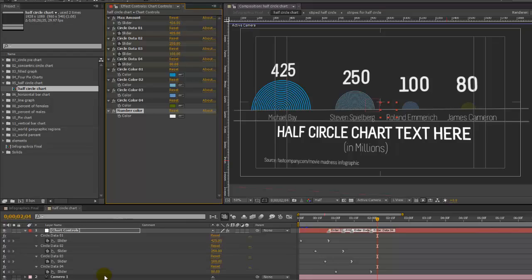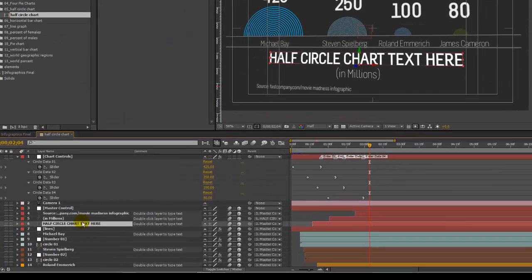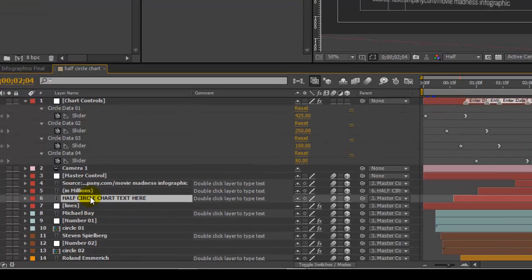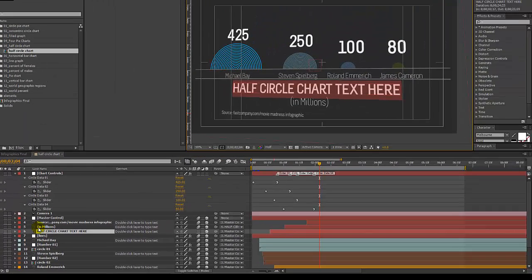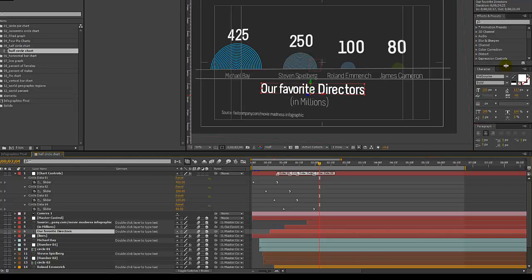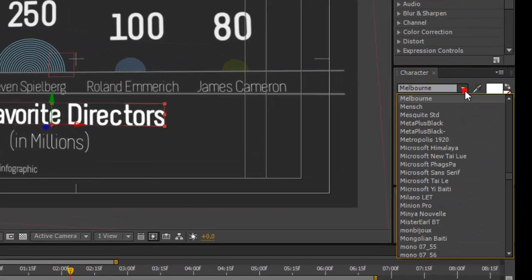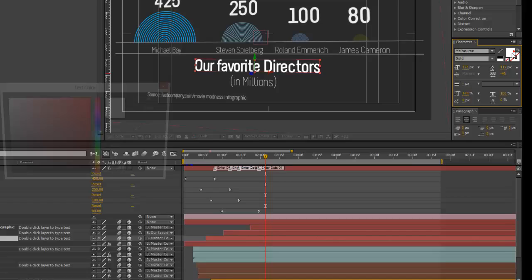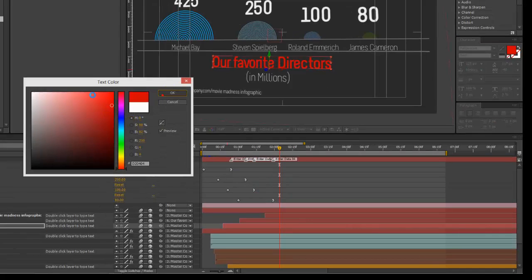Now, to change any of the text areas, we can go to our timeline and select any of the text layers. And you'll see this little T symbol in the timeline. And double click that layer. Your text will become highlighted in the composition viewer, and then you can type whatever you want. And to change the font or the colors, you'll want to go to your character panel and select any font you want and use the color picker to change any of the colors.